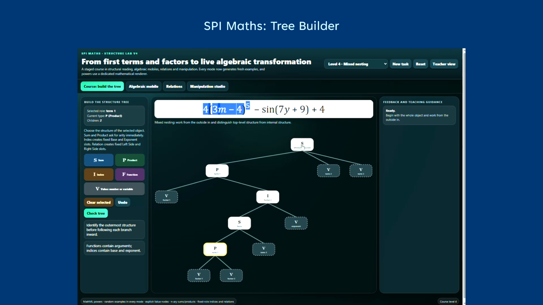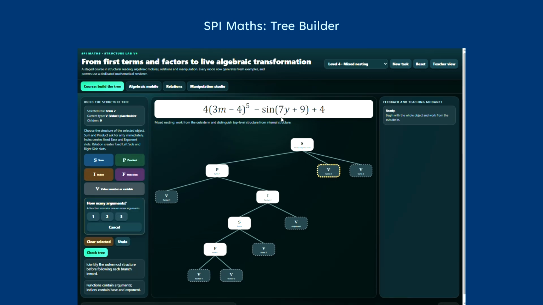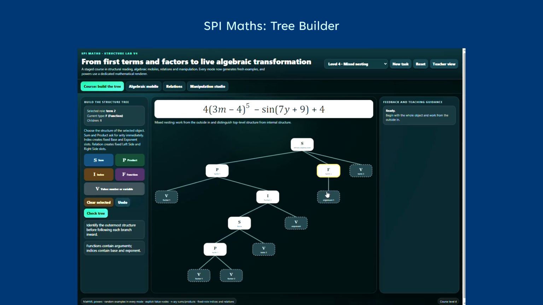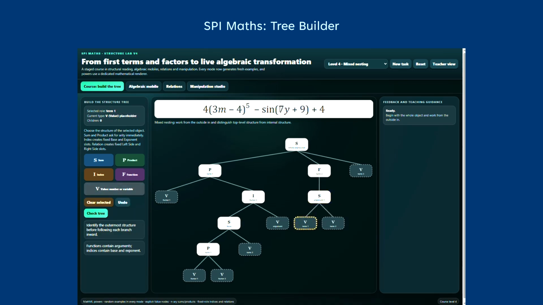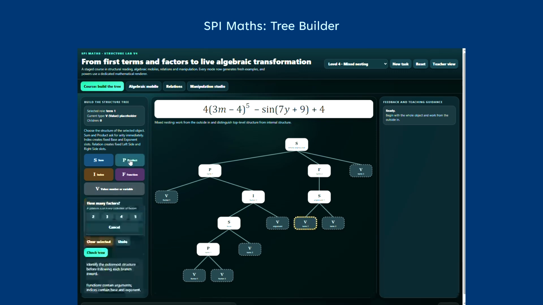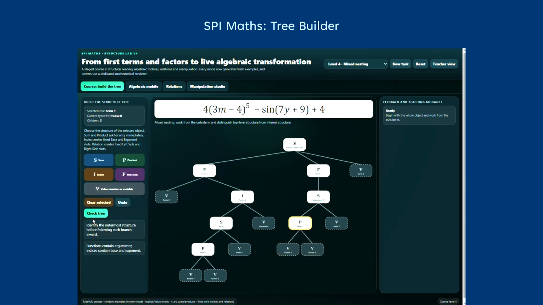Then we can move on to the second term of the main sum, which is a function. Okay, it's a function and it has 1 argument in there. It's just one input. That input is a sum of 2 terms. We have the 7y as the first term, the 9 is the second term, and the left term also happens to be a product of 2 factors. And then finally the plus 4 on the end is just a value. So we can leave that as is and let's check. There we go, 1 complete structure for the tree.